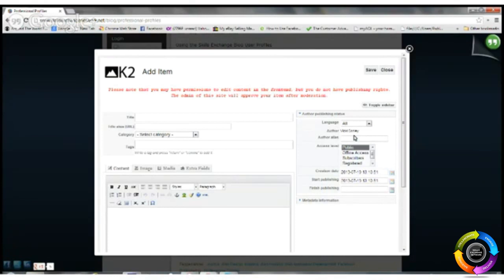Now, any registered user can do this. All they have to do is create an account. They'll receive an email from the system asking them to authenticate the account by clicking a link, unless of course they've used Google Connect, in which case it authenticates itself automatically. Once they've done that, they can log in and create a profile.